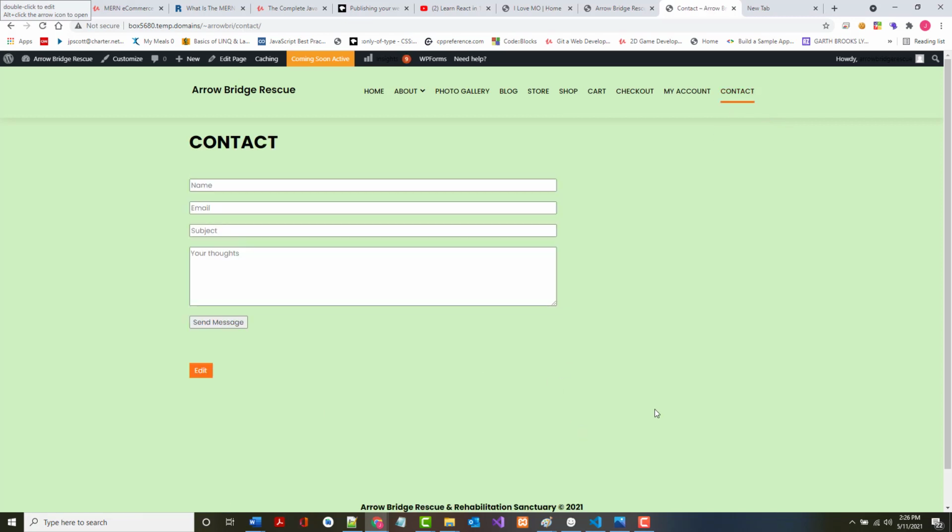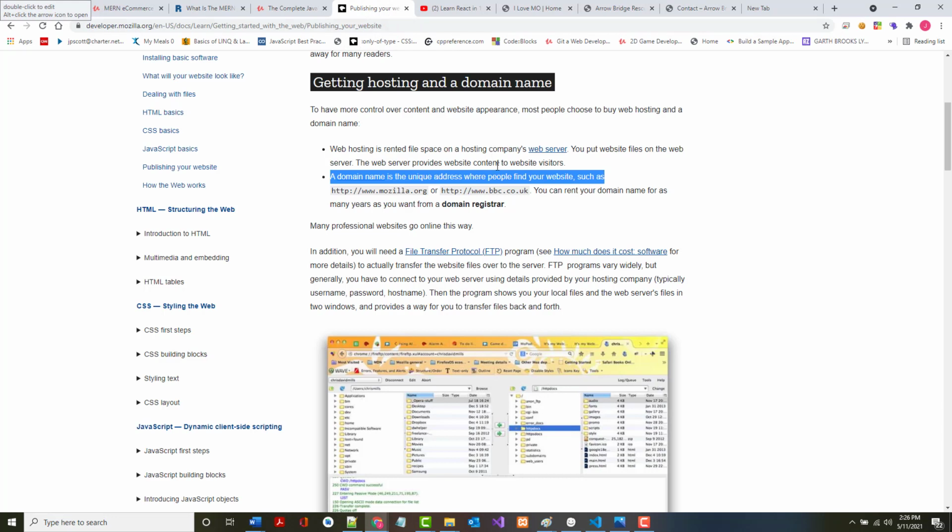The point is this, that if I had done this and only put it on my own machine, the rest of the world couldn't look at it. But she went out and bought the domain name arrowbridgerescue.com. So eventually when you go out there, this is the site that should come up. All right, I made some changes to it and she still got to okay it. And there's a few other things that have to be done. But as it says there, a domain name, you can see it in blue, is the unique address where people can find your website. All right.